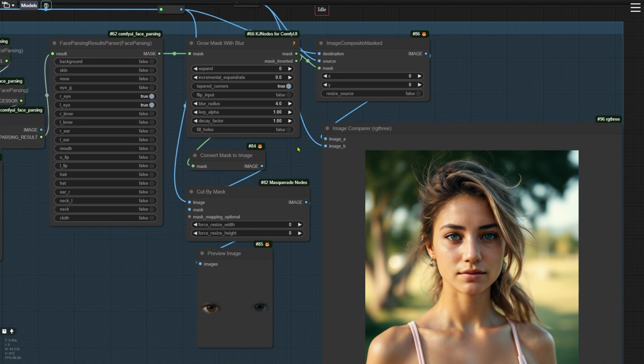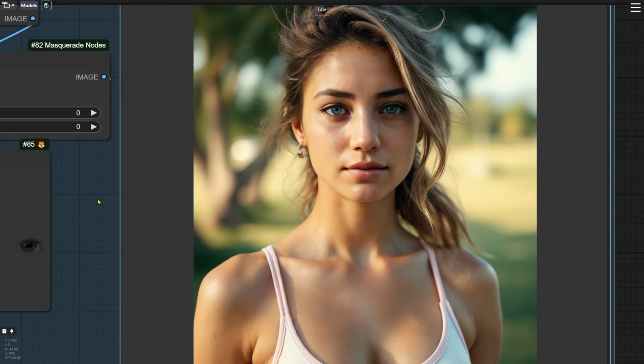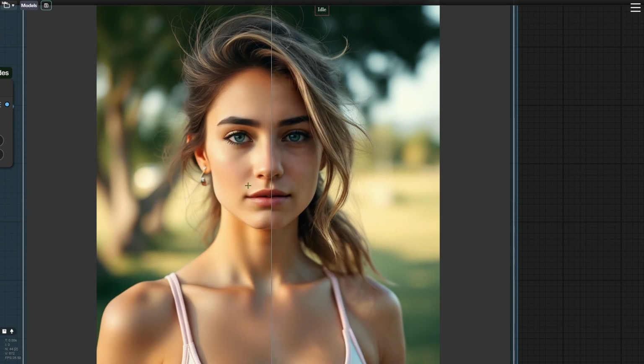Once the eye mask is ready, use the Image Composite Mask node to bring back the original Flux-generated eye. Now when you compare this to the previous image, you'll notice that while the skin is more detailed, the eyes remain unchanged. After this introduction, I hope you now understand how to download and use this workflow.